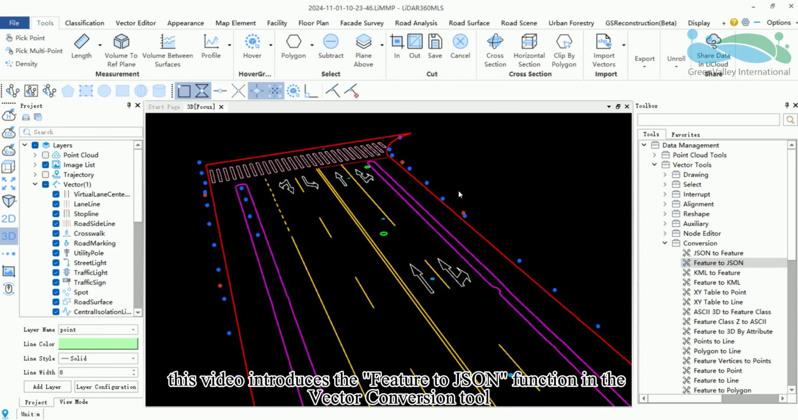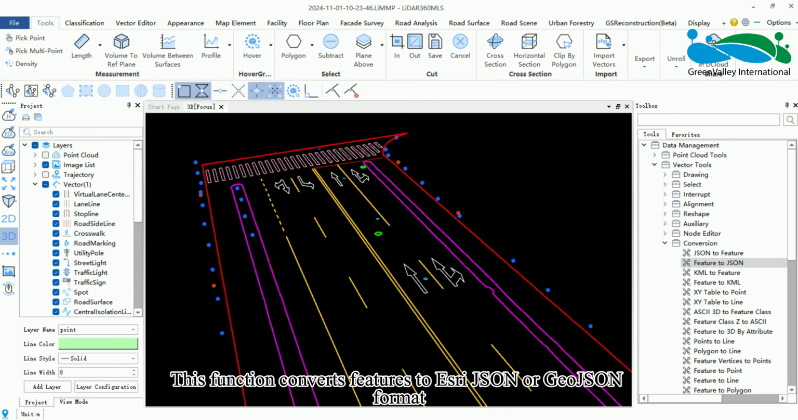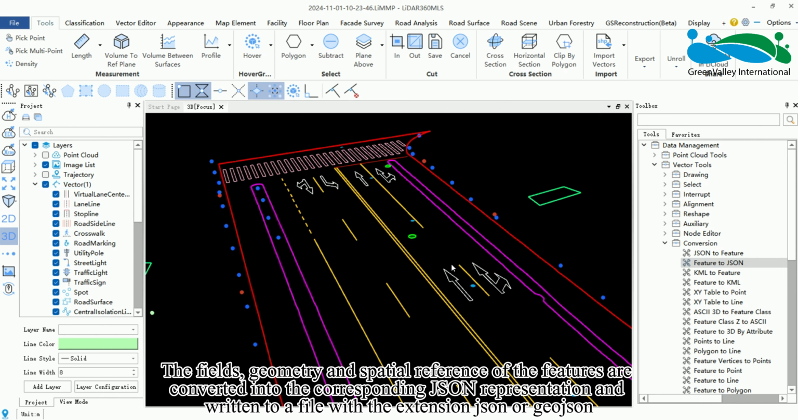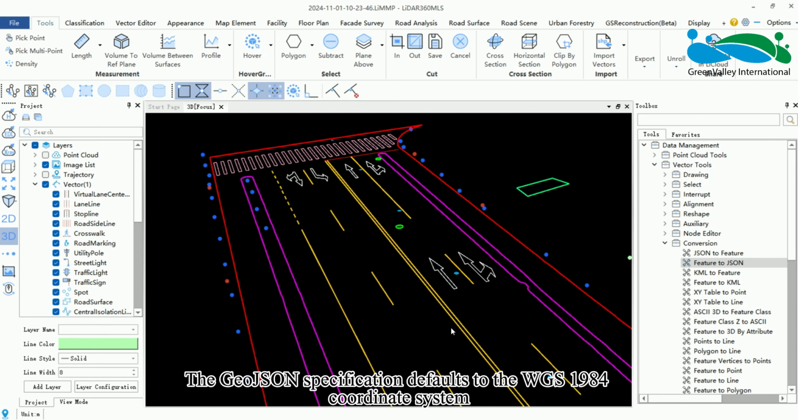Hello everyone, this video introduces the Feature to JSON function in the vector conversion tool. This function converts features to ESRI JSON or GeoJSON format. The fields, geometry, and spatial reference of the features are converted into the corresponding JSON representation and written to a file with the extension .json or .gjson. Note, the GeoJSON specification defaults to the WGS 1984 coordinate system.